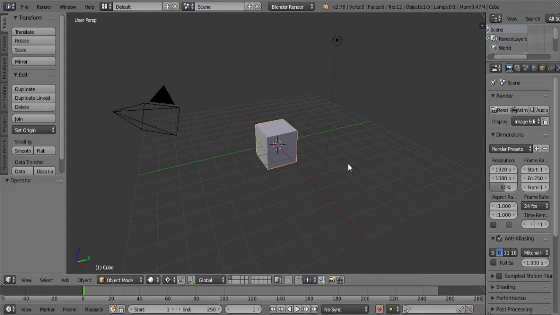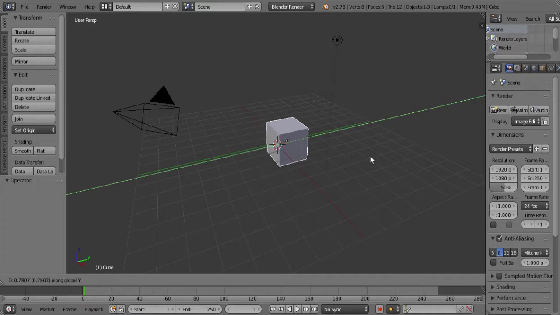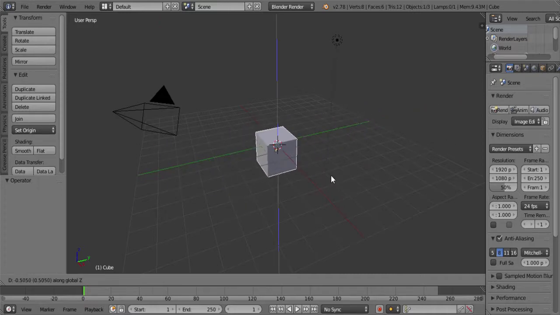Now let's move it somewhere. I'll just press G for grab. And now I'm moving the cube. But as you may have noticed, it's moving in a plane perpendicular to your view. If I want to move it within specific directions like X, Y or Z, I'll just press X and now it's moving along X. I press Y, it's moving along Y, which is the green line. I press Z and it's moving upward, downward.